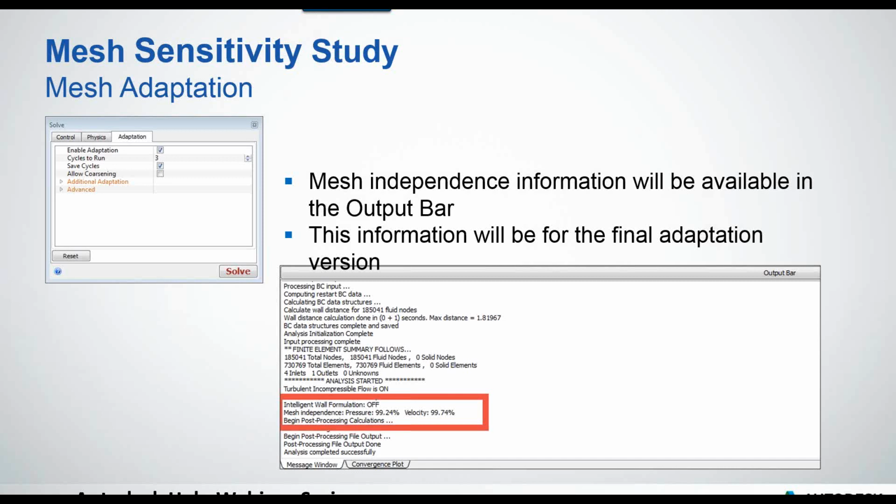When your project is done and you look in the output bar, that's for the last cycle. You can scroll up and see the data for the intermediate cycles, but what's at the very bottom there is always for the last one.